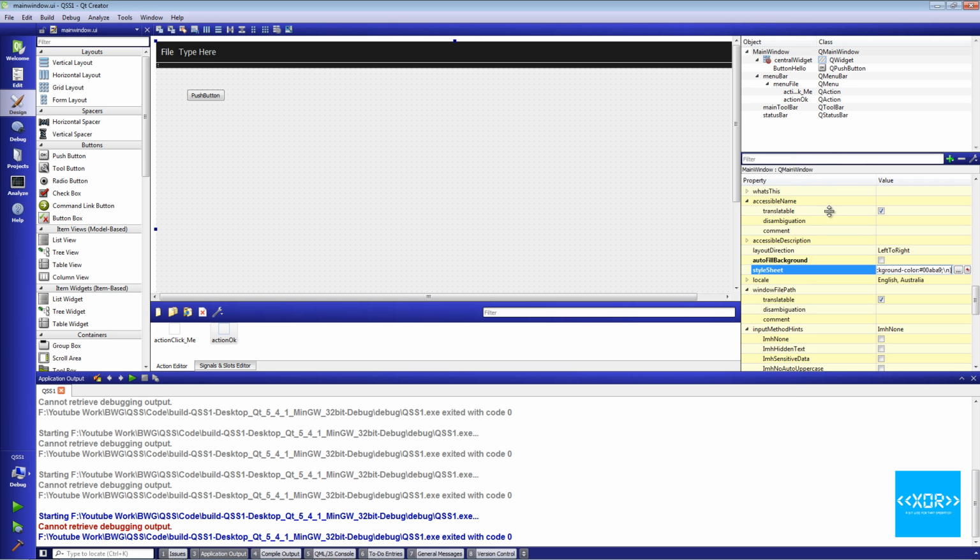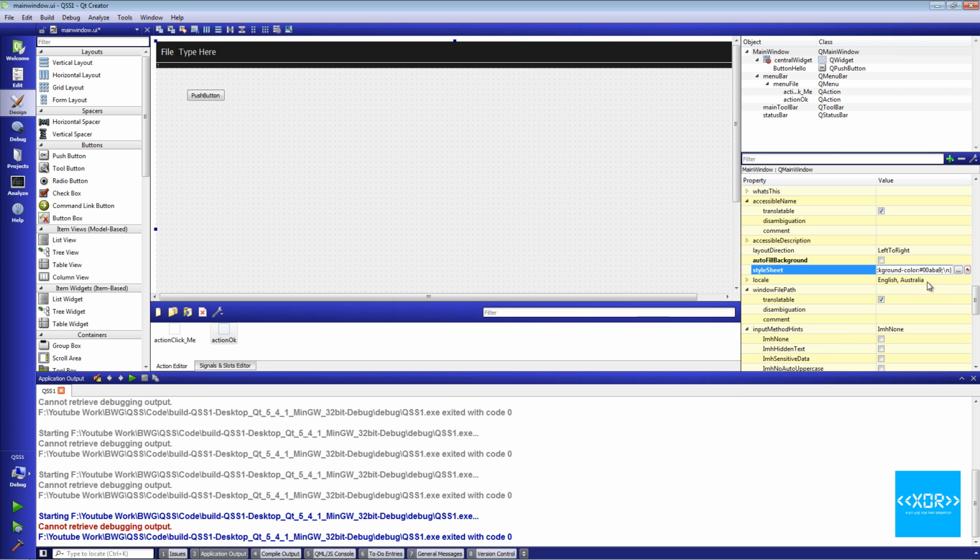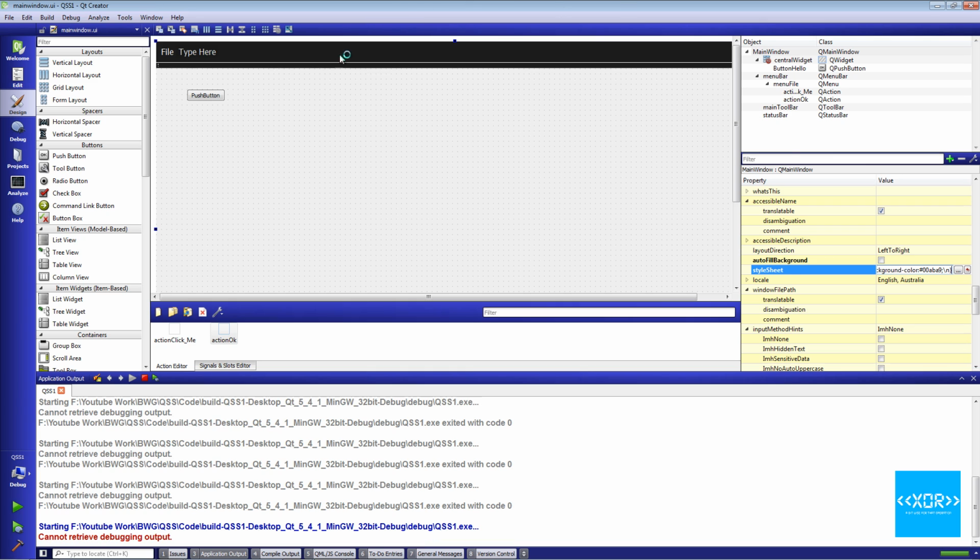Now, let's do some stuff that's not in the QSS style sheet. So let's say we have our menu and we want to have a border radius, like in CSS3. Well, you can actually do that. And let's just say, let's set it to 7 pixels, and we'll hit OK, and let's build and run that and see what that looks like.